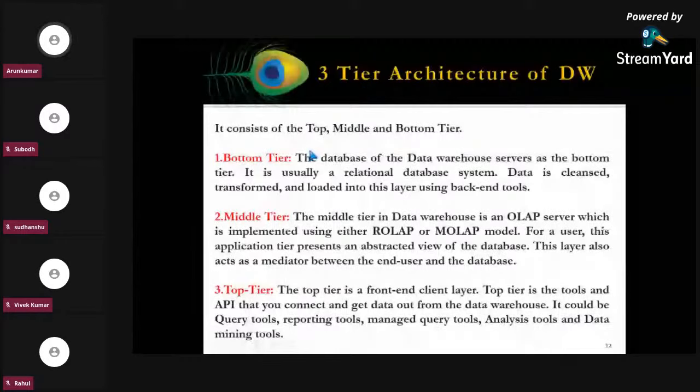So the bottom tier is basically the database of the data warehouse. The data warehouse itself contains the central database, which acts as a server, so we call it the bottom tier. It is usually a relational database system. What happens here is the data is cleaned, transformed, and loaded into this layer using backend tools. So you can say it is called a backend component.